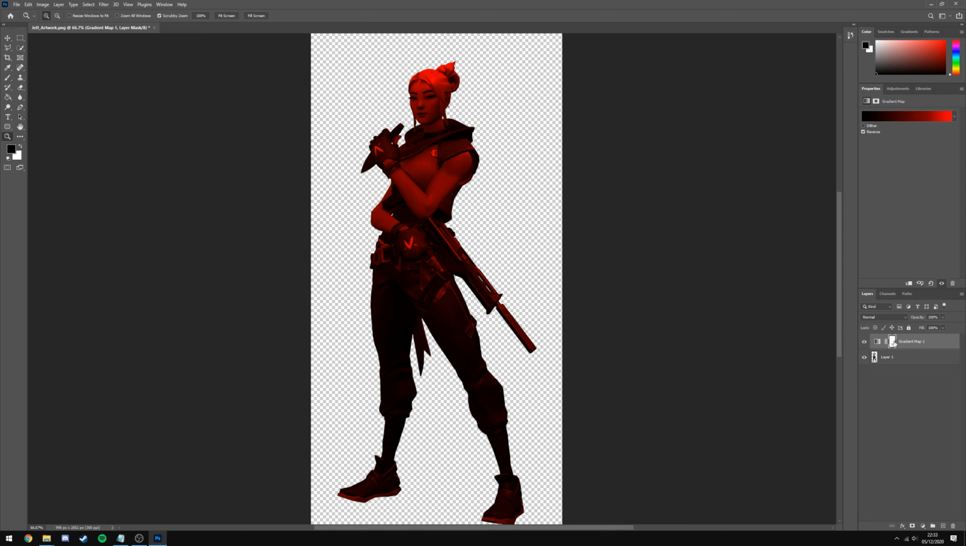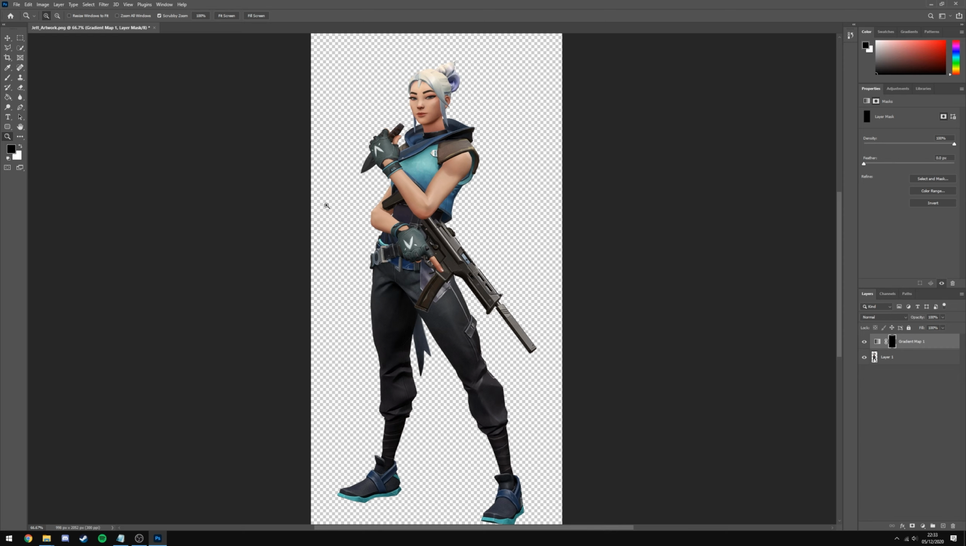And then on the gradient map you'll see we have this little rectangle. I'm going to select that, that is the mask, and I'm going to press Ctrl I to inverse it and make it black, and now you can see it's all disappeared.